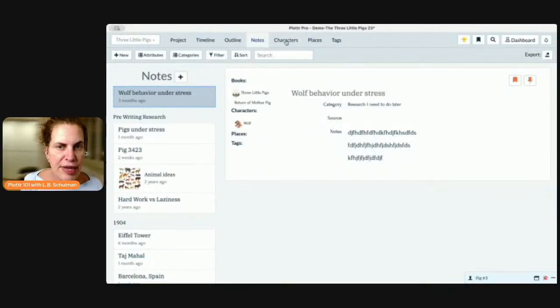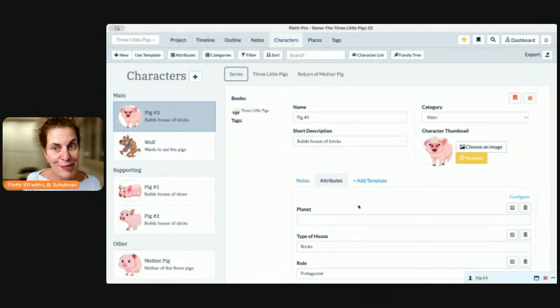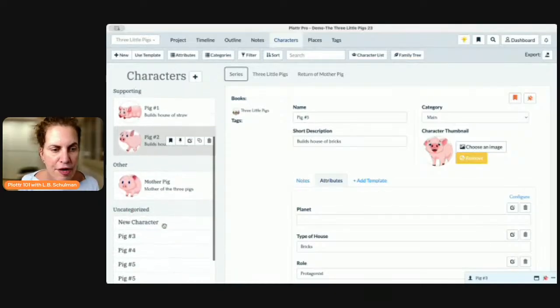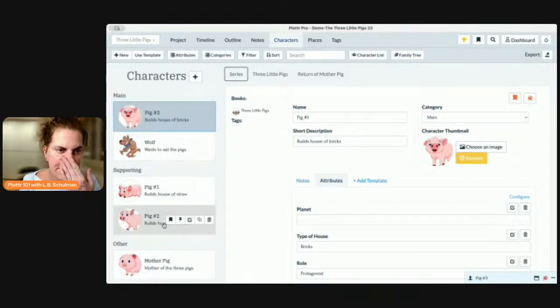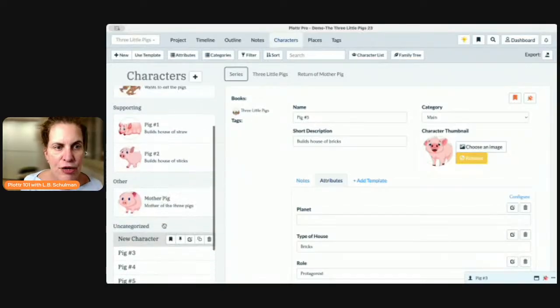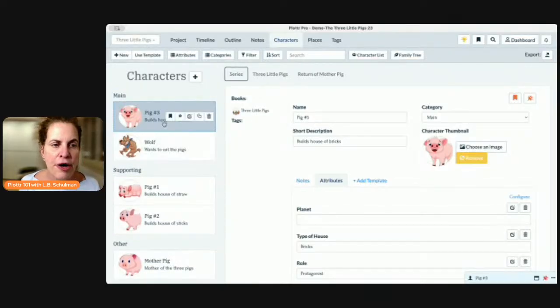Let's go over to the next one, characters. And as you probably can tell, I didn't lie to you at the beginning. Remember when I said it was going to be very intuitive? They're all the same. So it's going to be easier to learn than you think. Again, we can choose a new character with a plus or use the new button, right? In this case, again, we have categories. They're main, supporting, other, uncharacterized, whatever you want. There's many, many categories here. Within those categories are Pig 3 and the wolf. Under supporting, Pig 1, Pig 2.